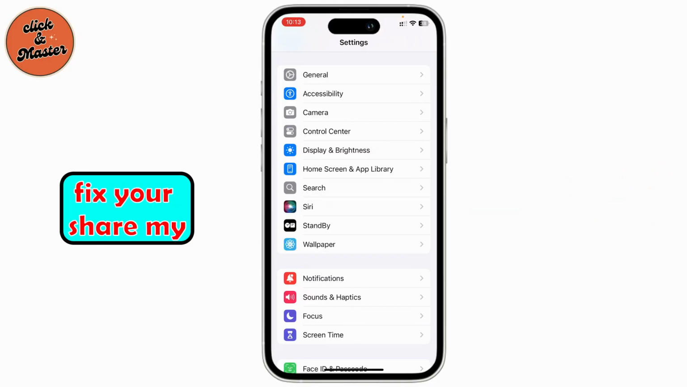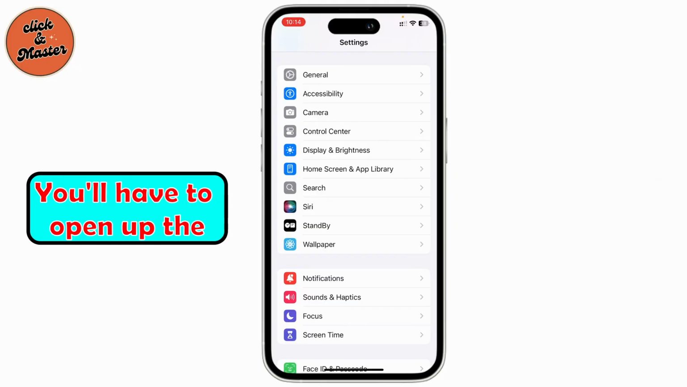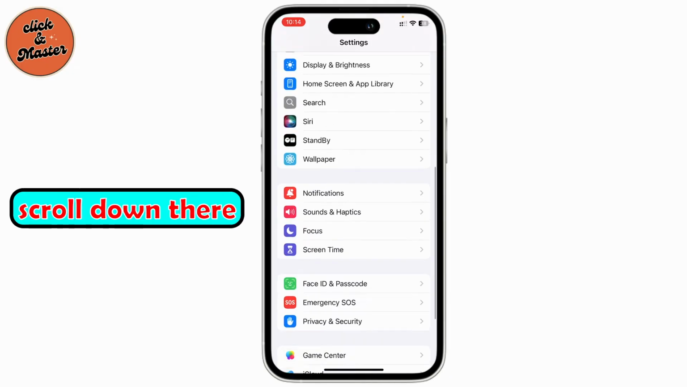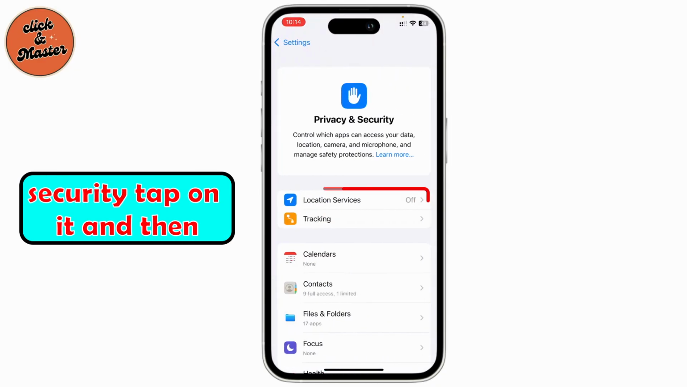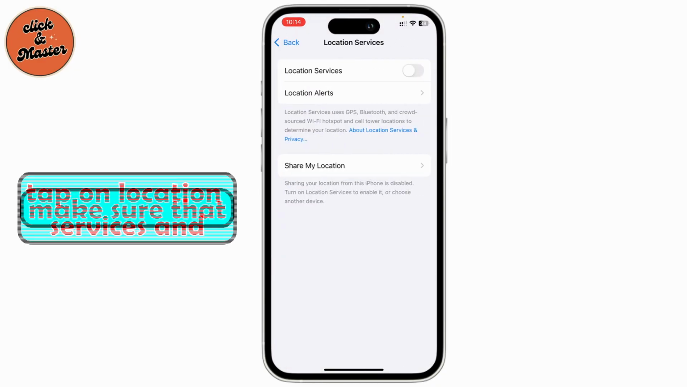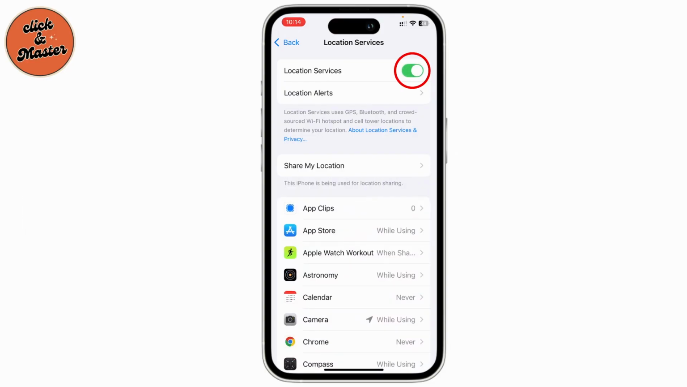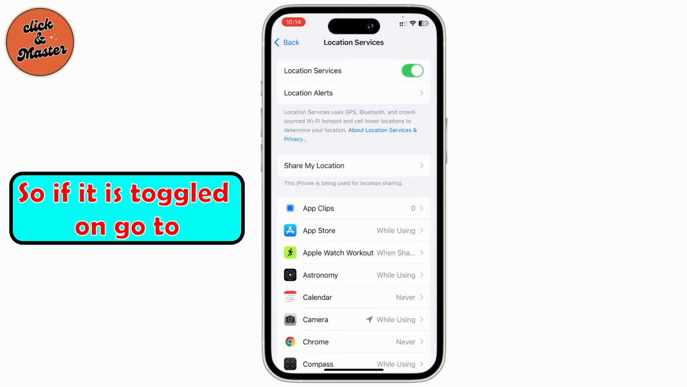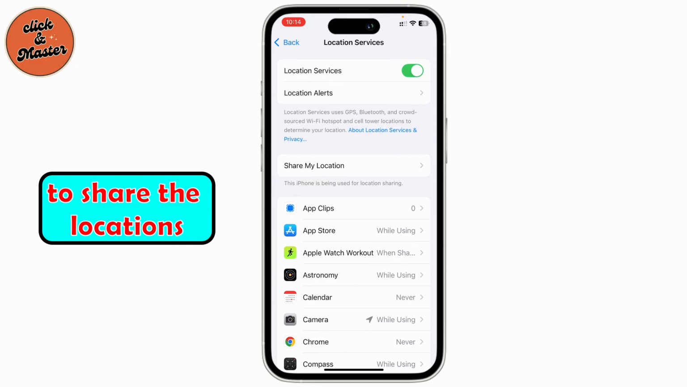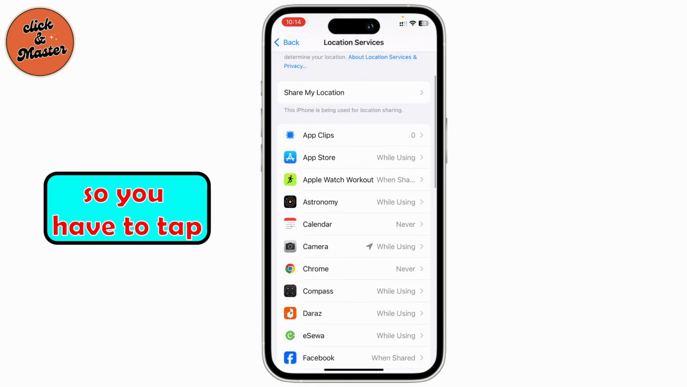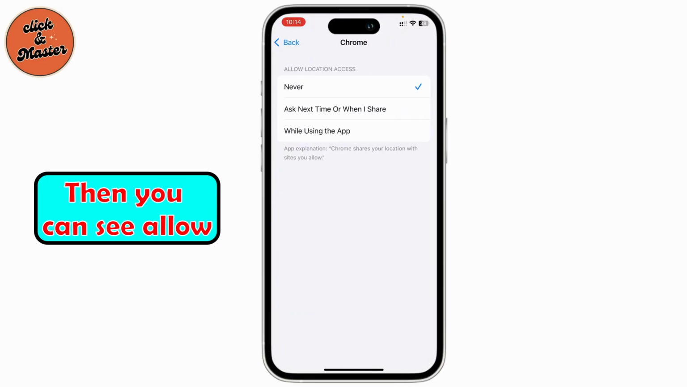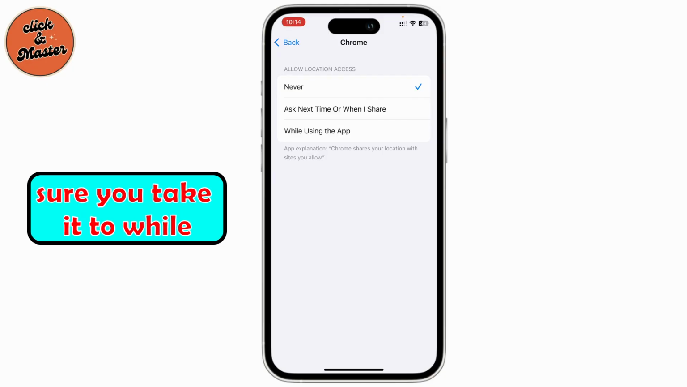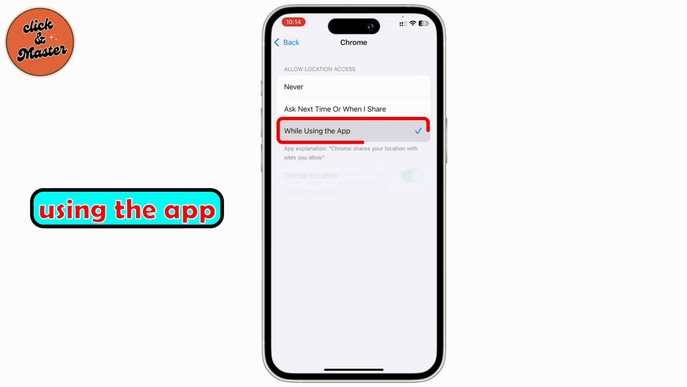So to fix your Share My Location not working, you'll have to open up the iPhone settings and then scroll down. There you'll find Privacy and Security. Tap on it and then tap on Location Services and make sure that it is toggled on. If it is toggled on, go to the apps from which you want to share the locations. Tap on one of the apps and then you can see Allow Location Access. Make sure you tick it to While Using the App.